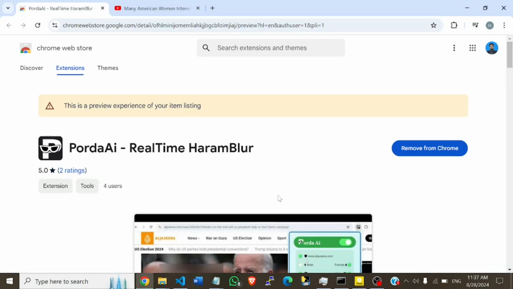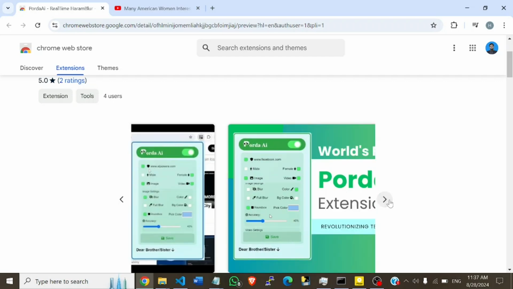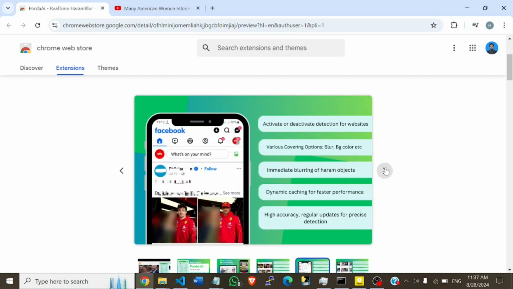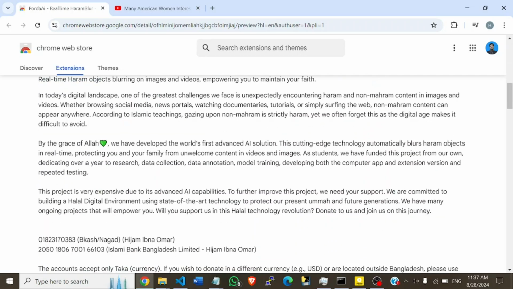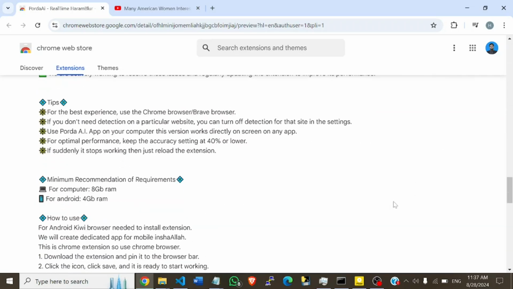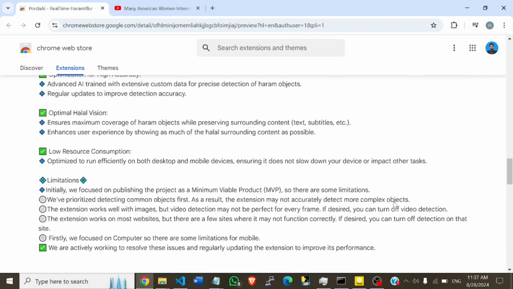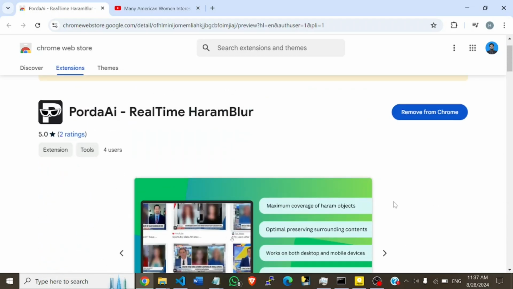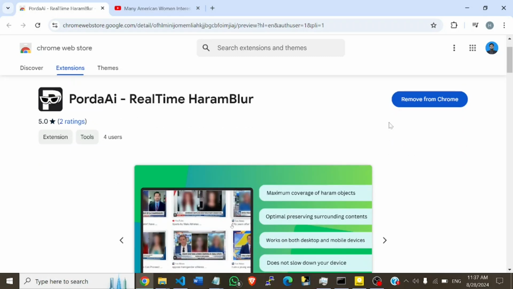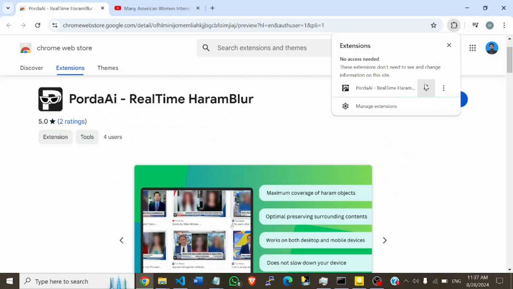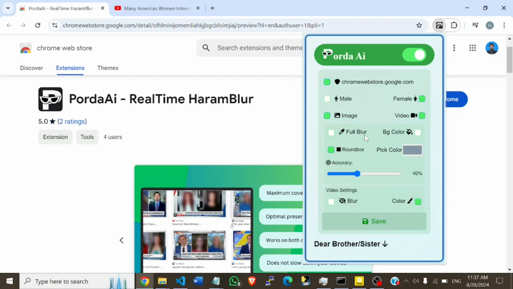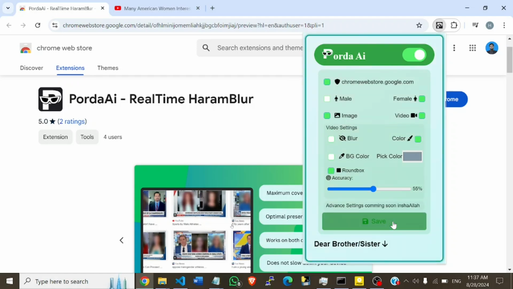For the browser extension, you will need Chrome or Brave browser. To use this extension, please read the overview. Here you can find all details about the extension. After downloading the extension, pin it, click the extension, change the settings and click save.